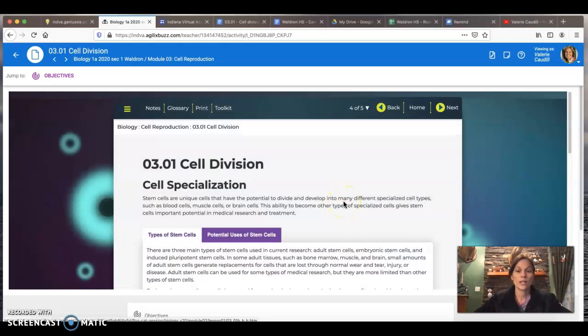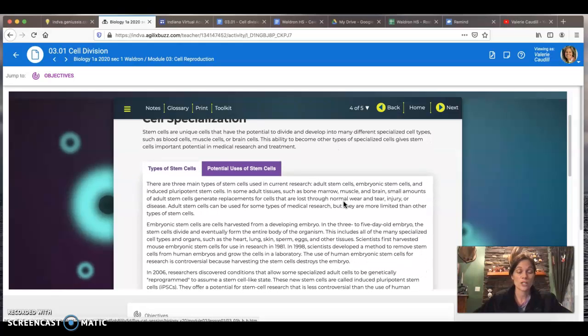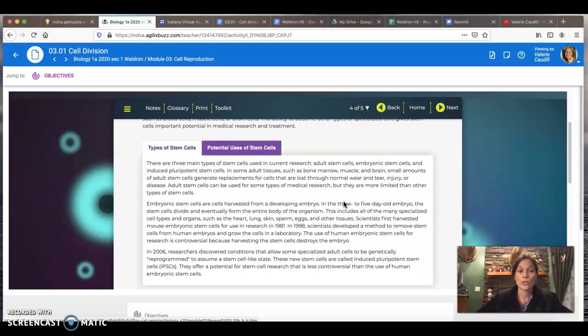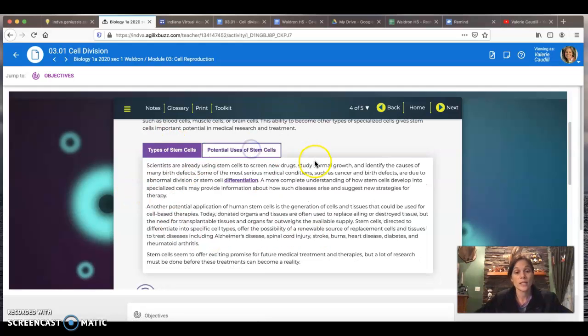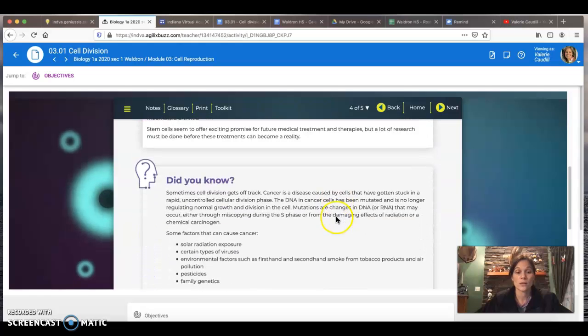Moving on to slide 4, we have cell specialization, and here you're going to be introduced to the topic of stem cells. Maybe you have heard of those before. We have types of stem cells and then potential uses of stem cells.